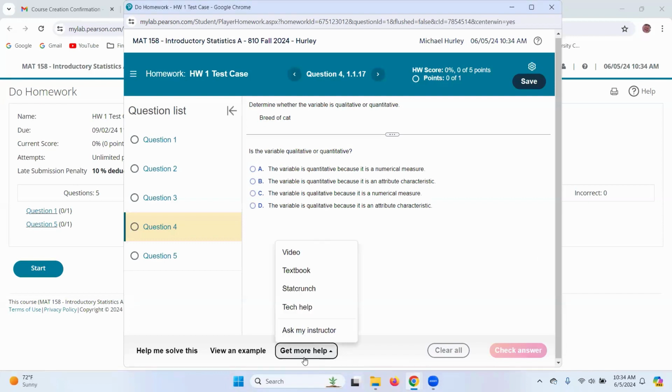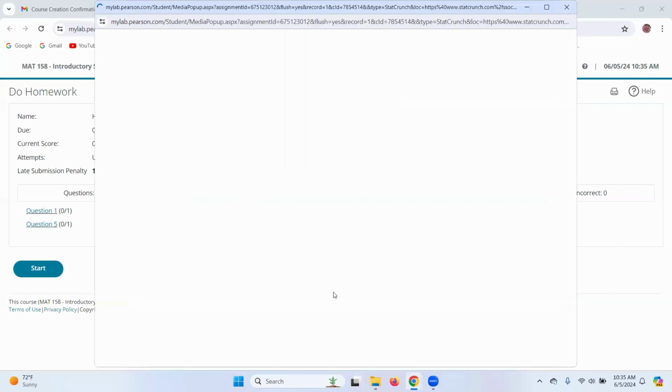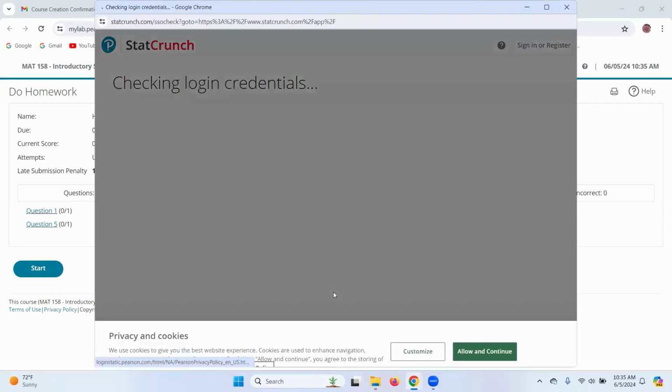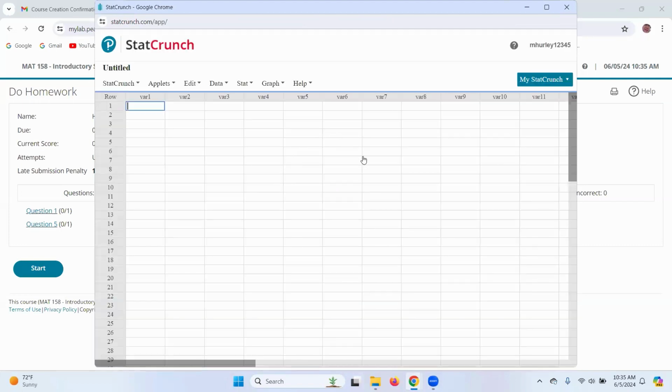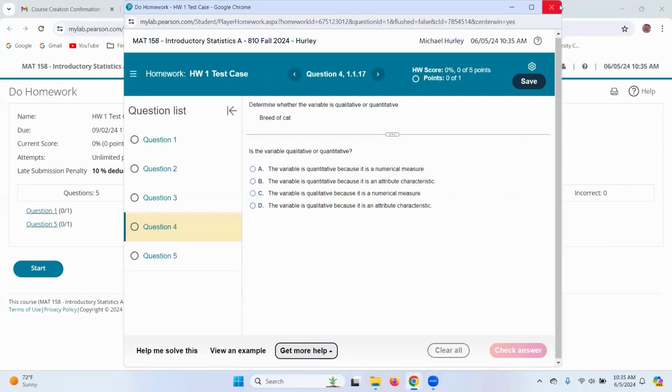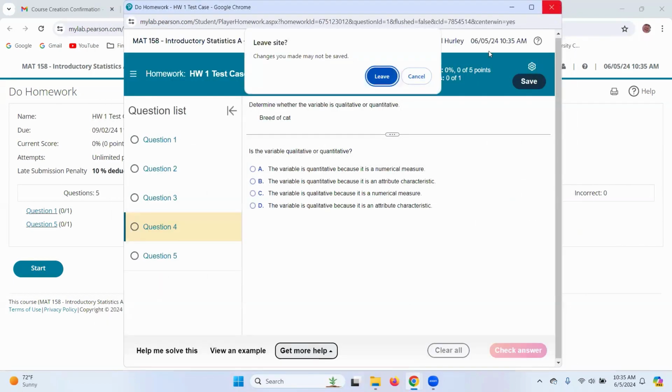And if the student needs more help with StatCrunch, though I don't think we've been using a whole lot of StatCrunch in statistics these days. I think these days we've been using Minitab, but that link should work here as well. Yep. All right. So yeah, this looks good.